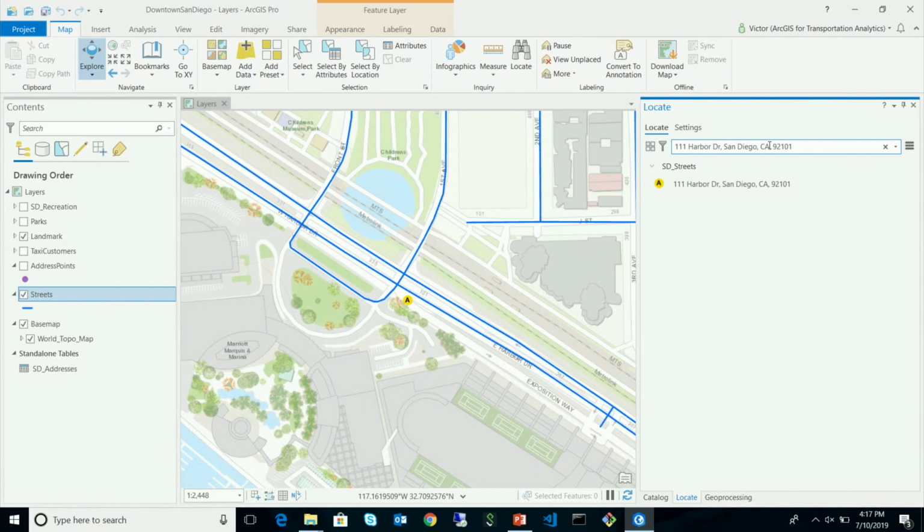We're able to find the address, and the locator is working as expected. For more guidance on using the Create Locator tool to build your own locators, there's an entire session about it called Creating New ArcGIS Locators, Thursday 4 to 5 in the San Diego Convention Room 30E. So make sure to check that out if you have your own data.